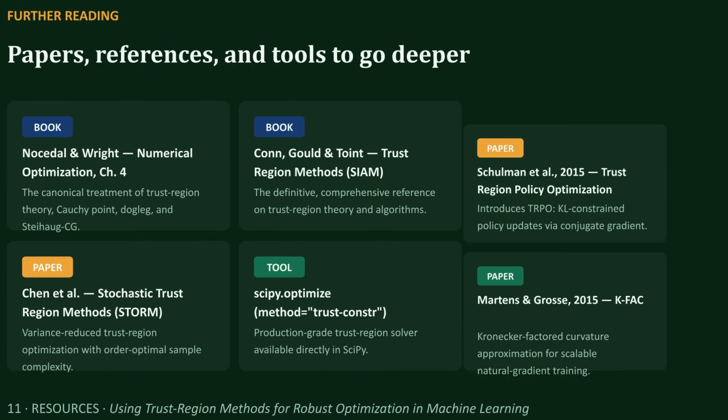If you want to go deeper, here's where to start. Nocedal and Wright's Numerical Optimization, Chapter 4, is the accessible on-ramp. Clear, example-driven derivations of the Cauchy point, the dogleg method, and Steihaug CG. Conn, Gould, and Toint's Trust Region Methods, published by SIAM, is the deeper, more exhaustive reference for anyone implementing production-grade solvers.